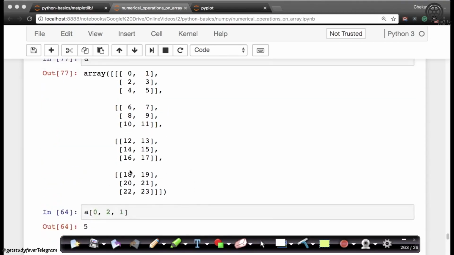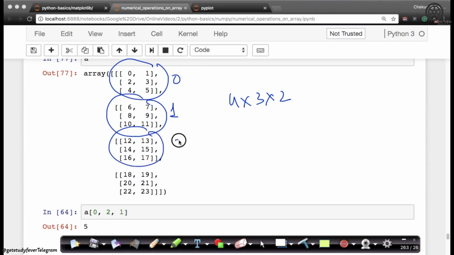Now here we have 4 matrices. So what is the size? 4 cross 3 cross 2. We have matrix 0, matrix 1, matrix 2, matrix 3. And each of these matrices has 3 rows: row 0, row 1, row 2, and column 0 and column 1.